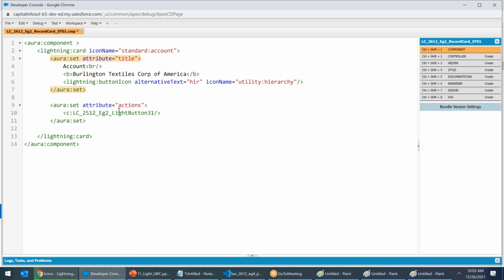I've used two aura sets, one in title and one under actions. In the actions, there is a button. The button is already there. We created the button yesterday. Today, I'm just calling it here. See, reusability of a component. I can create a button and call it anywhere, wherever I like. I don't need to create it again, or write lightning button icon and lightning button group. It's already done yesterday. I'm calling a component inside another component.